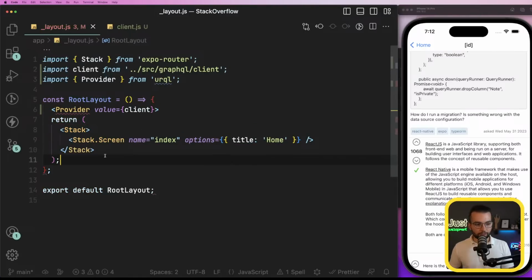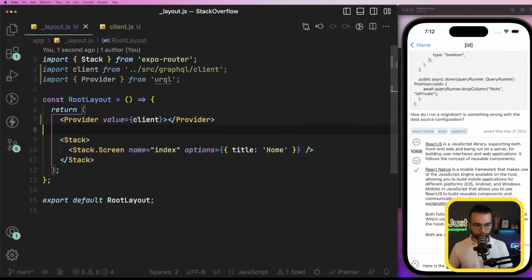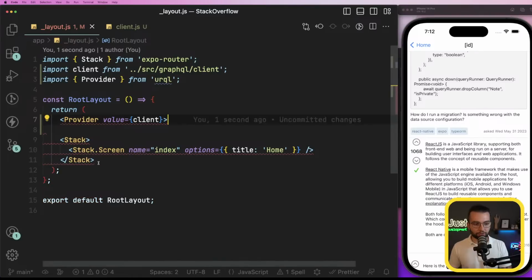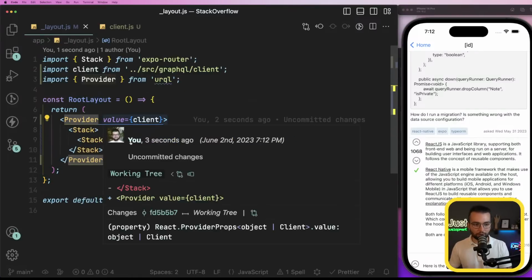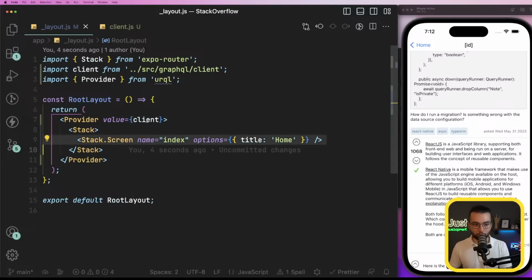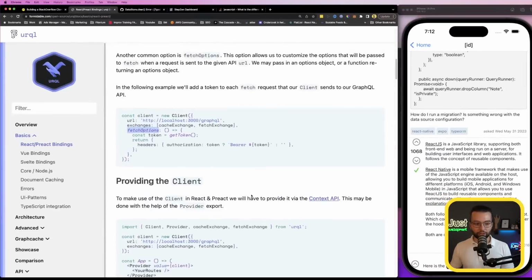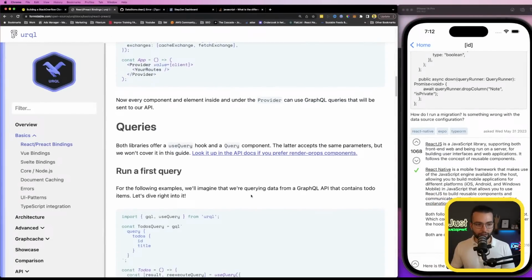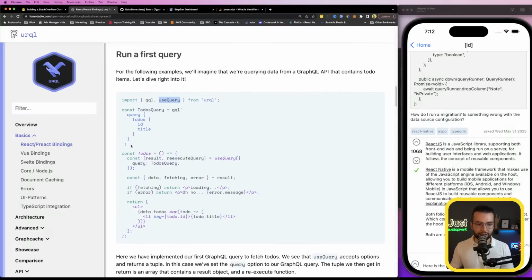All we have to do is, using the Provider component, we send our client to the value like this. Sorry, we should put it in the return statement and encapsulate our stack in this provider. Now all the screens of our application will have access to the client and will be able to send queries. If we look in the documentation, the way we send queries is using this useQuery hook, and we need the actual query that we have to send.